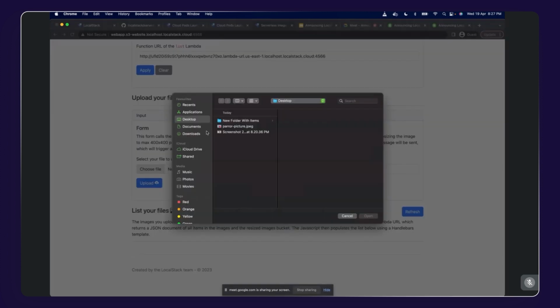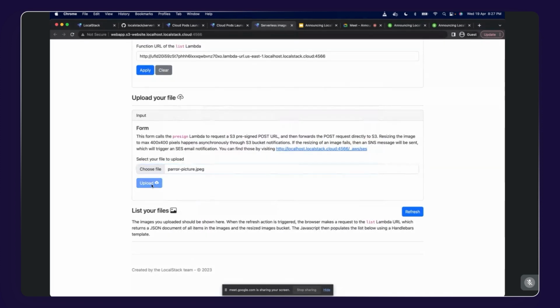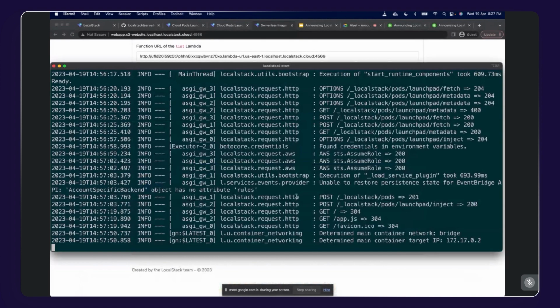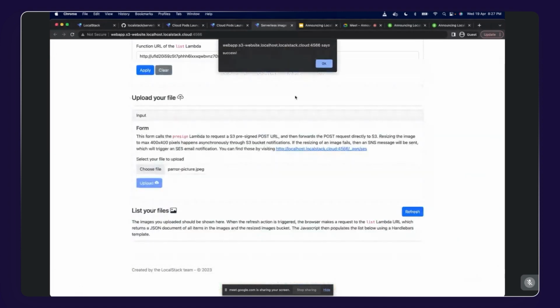So I can click on this upload, like choose a file. I have a simple parrot picture that I want to use. And I can just click on upload. So if you go back on the terminal, you will get to see that our Lambda function has been triggered once again. And the whole resize process is pretty successful.